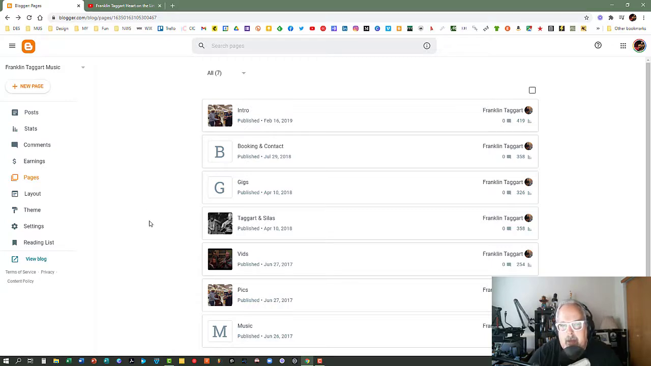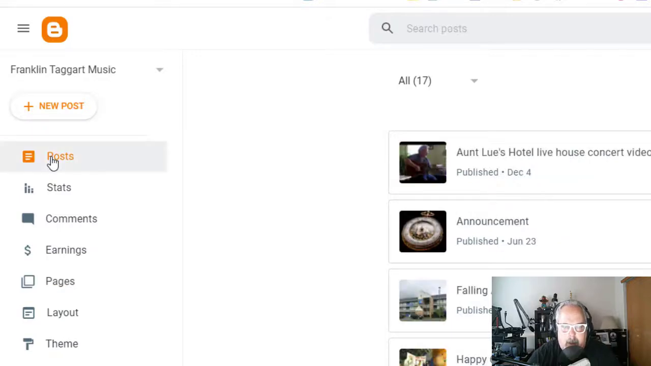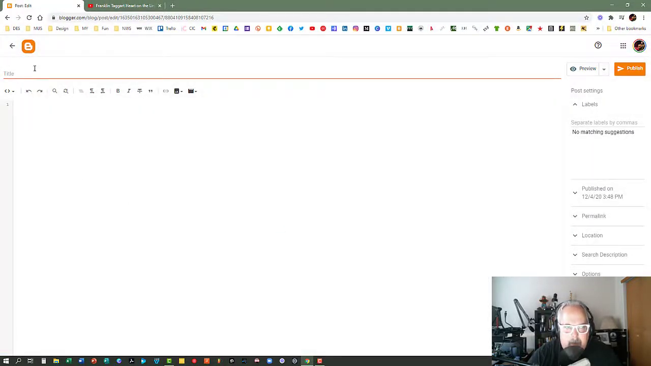If you want to embed a video in a post, it's a very similar process. What we're going to do is go to our posts file on the left-hand side of the dashboard, click on posts, and what we want to do is add a new post. So I will click on new post. And I am going to give it a title, Taggart and Silas Demo Reel.